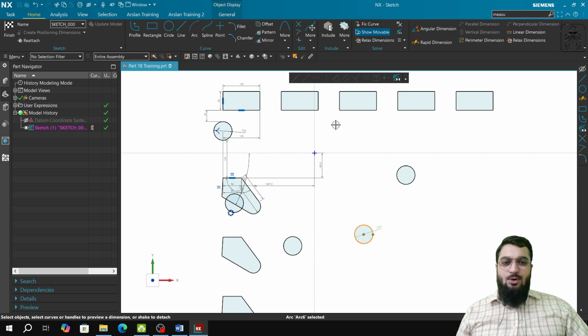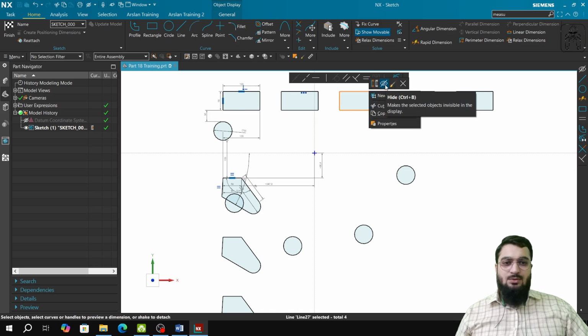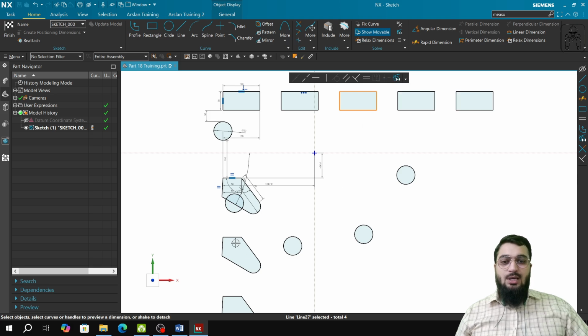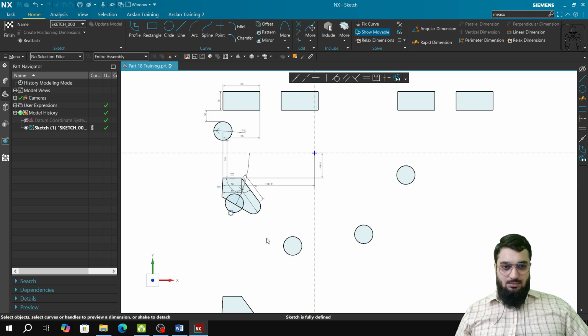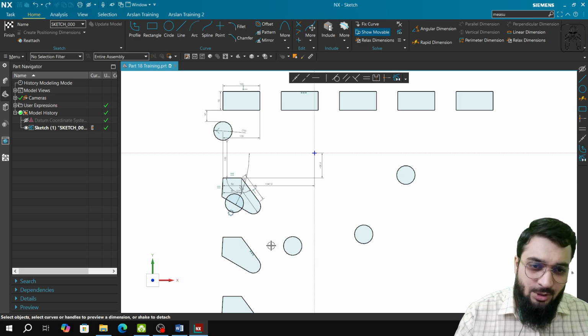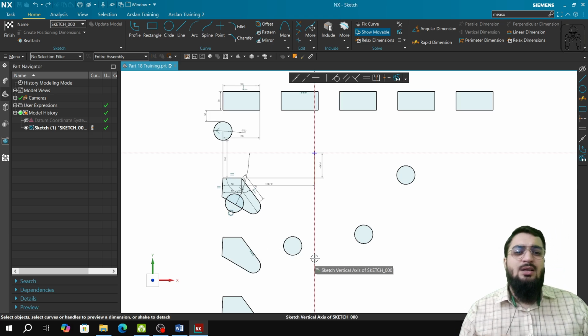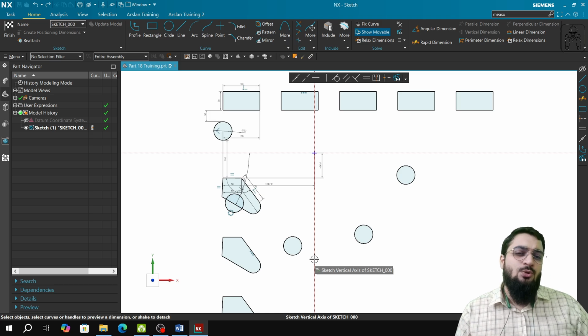Now another thing, for example, if I want to hide this one, you will see that the option is available. If I want to hide this one, the option is available. So this is the method of hiding the intermittent pattern which we do not require.